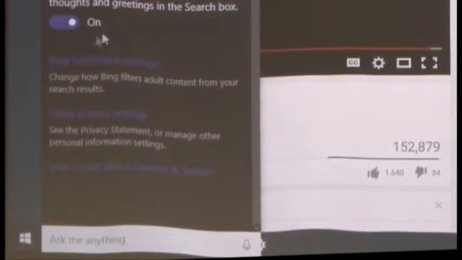Taskbar tidbits: you can see at the bottom where it says ask me anything. Sometimes it will come up and say, would you like to search for restaurants, around noon or something like that, around lunchtime. So it'll start giving you little tidbits and tips throughout your experience on Windows 10. Again, it uses Bing, so you can open up the privacy settings, change them, and learn more about it. So, pretty cool, but it can be a little creepy sometimes. So you just kind of have to be aware of what you are giving and what you're doing, because she's constantly learning.